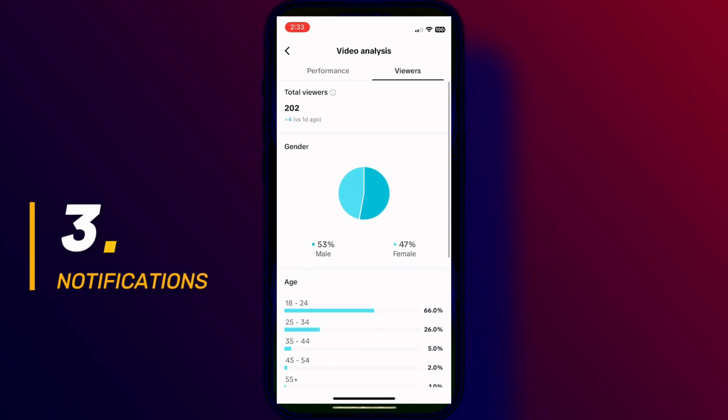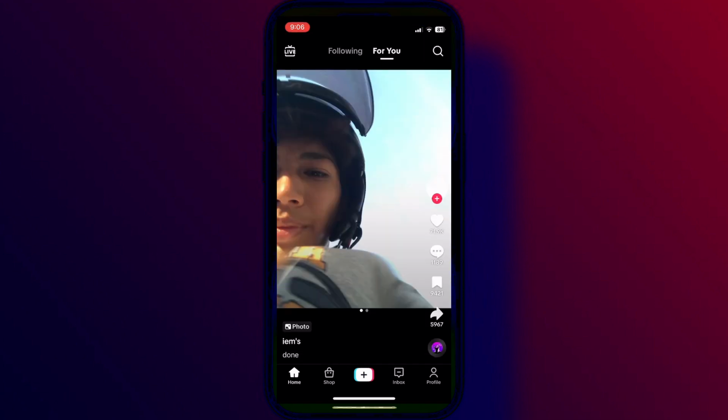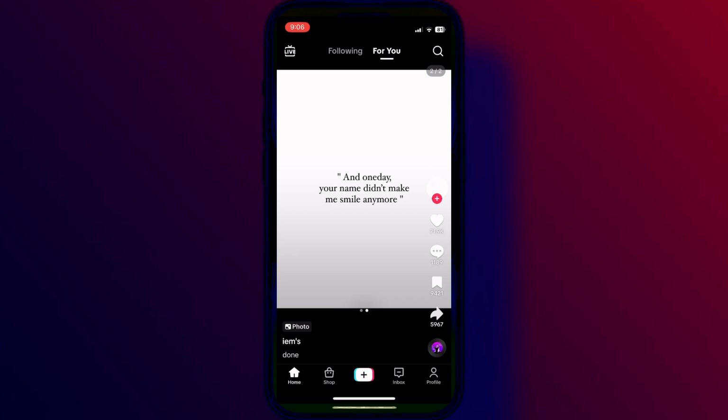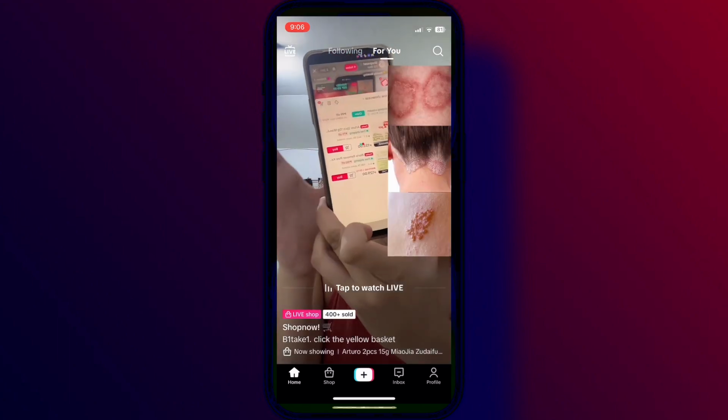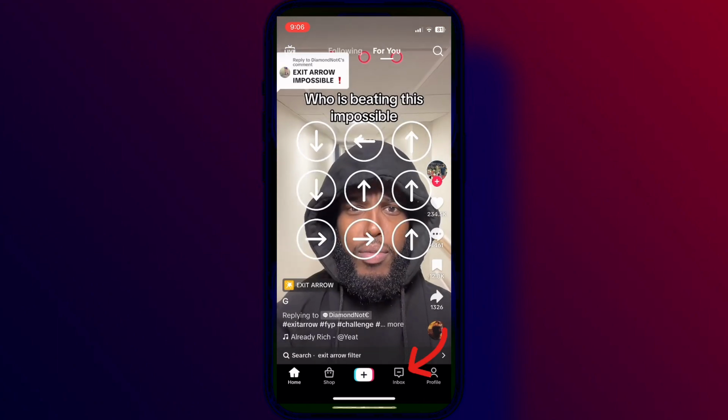Notifications. Maintaining a strong connection with your audience is another pivotal aspect of managing your online presence. To stay updated on the latest interactions with your videos, keep a vigilant eye on the notifications icon conveniently located at the bottom of your screen.